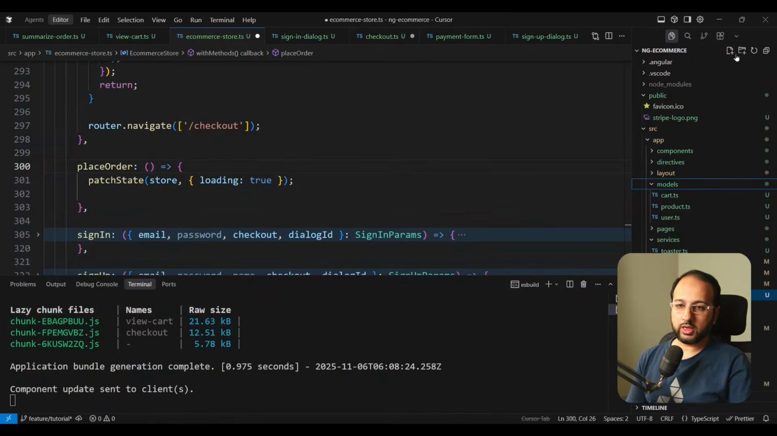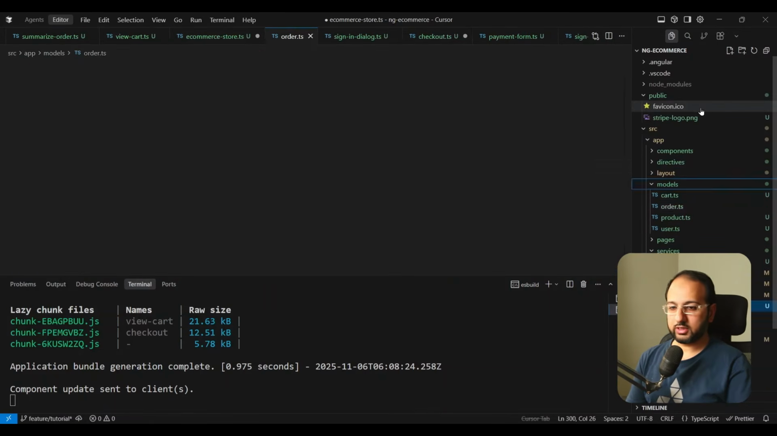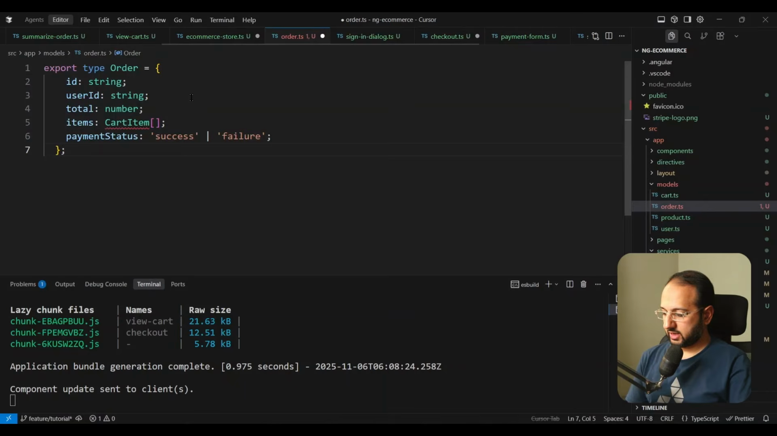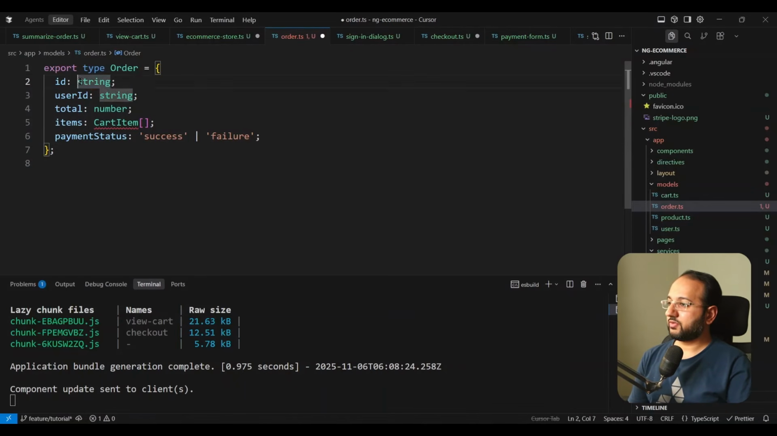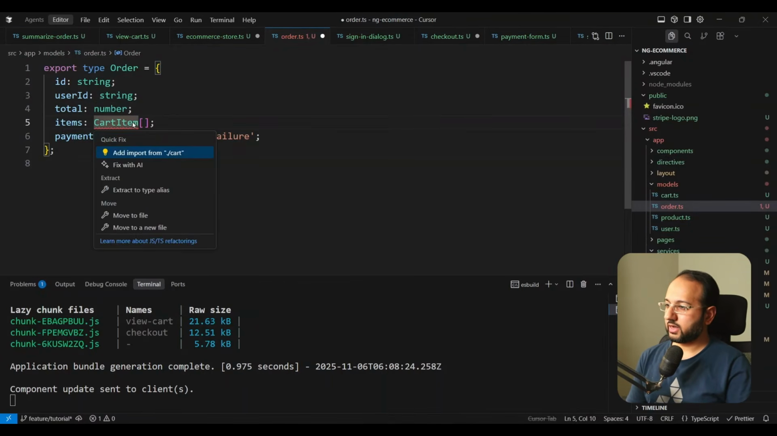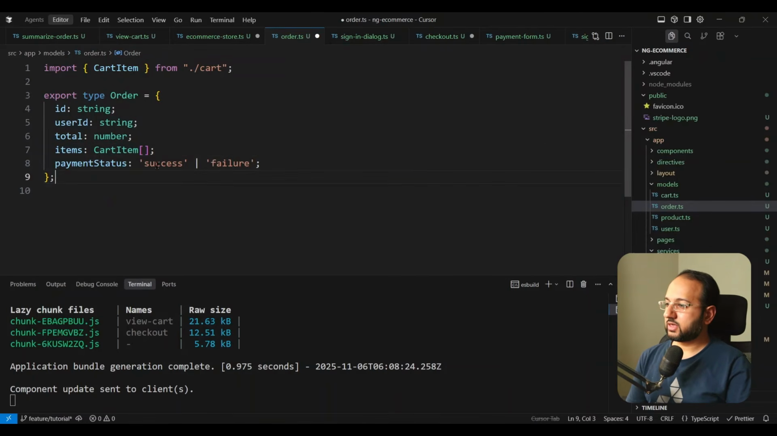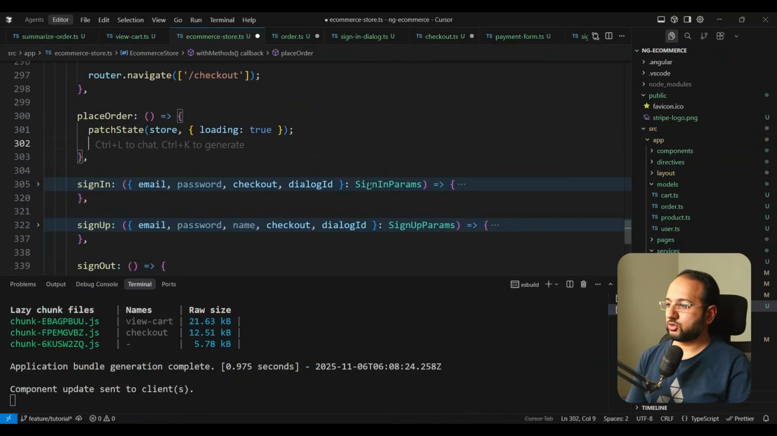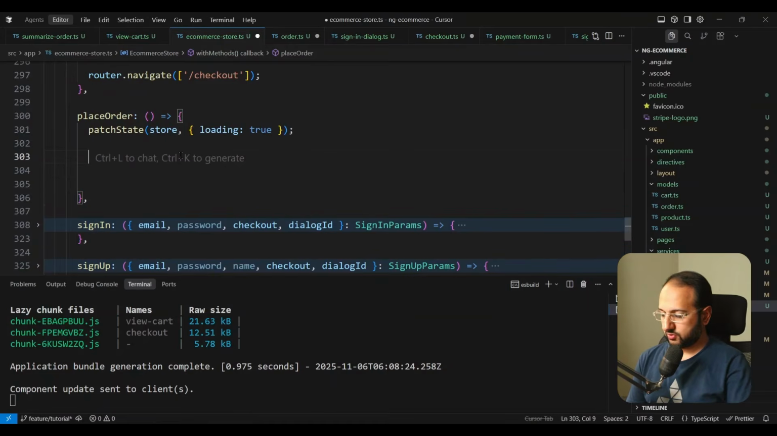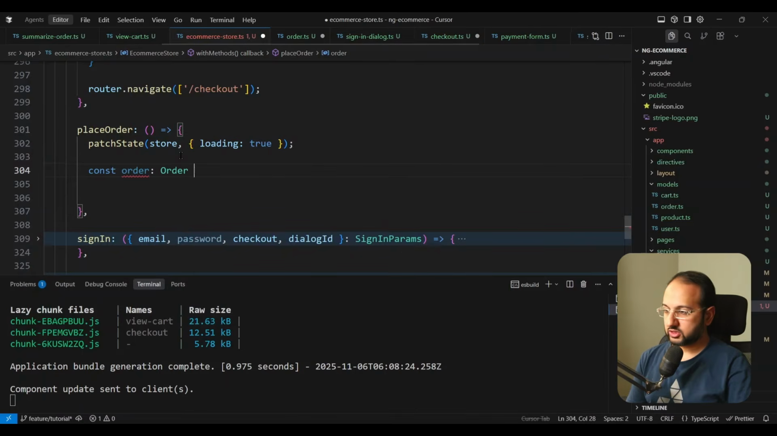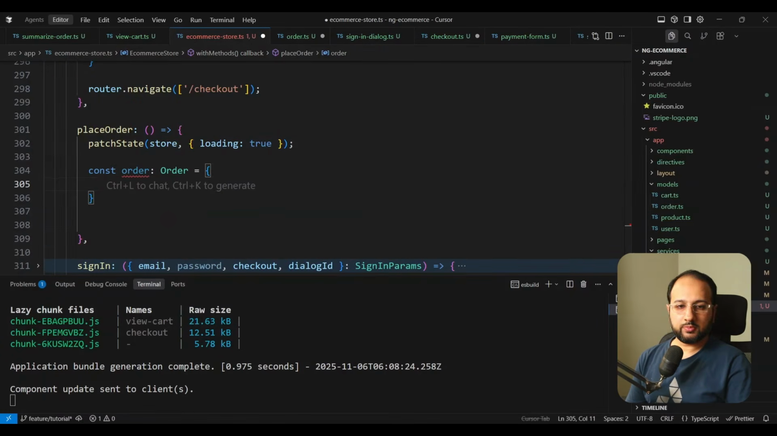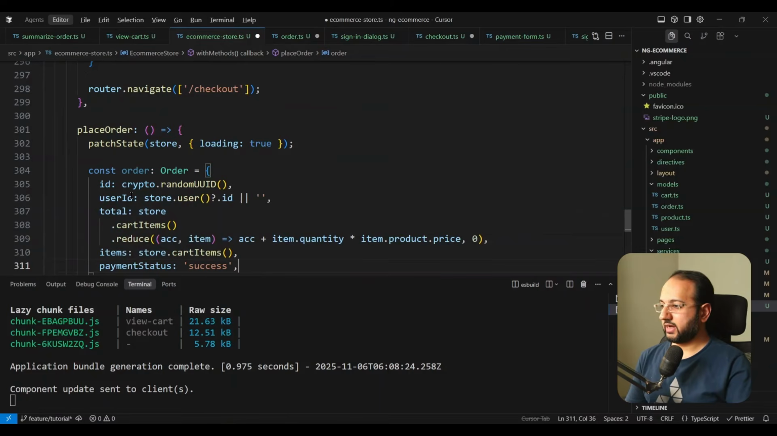So in the models, I'm going to add a new file called order.ts, and let's say we do something like this. We have the ID of the order, we have the user ID of who made the order, we have the total, and we have the items. We can import the cart item from here. And the payment status is then going to be success or failure. So we're going to create an order here, and this is going to be of type Order that we just created. We can do the ID as just a random UUID for this use case.